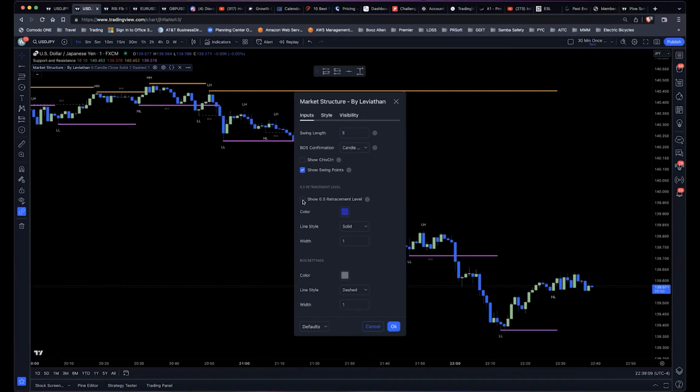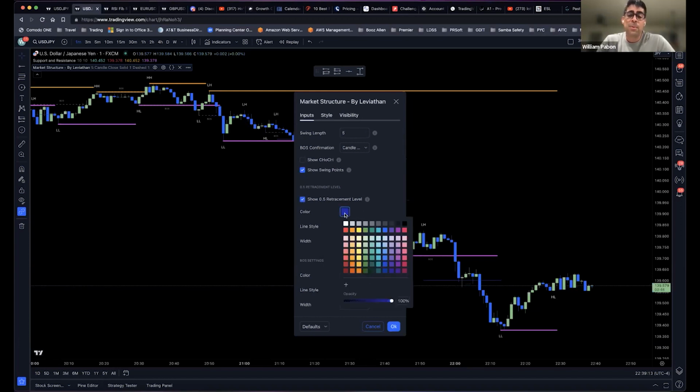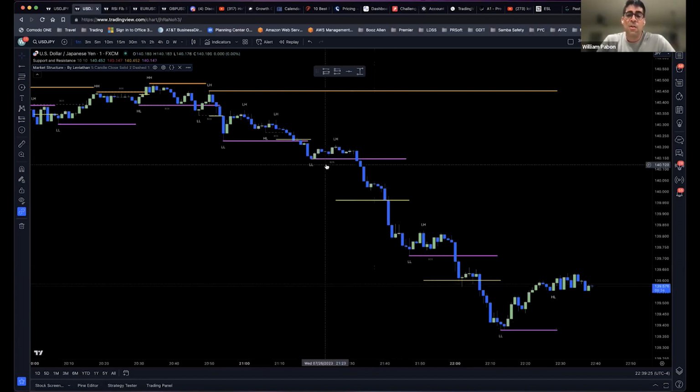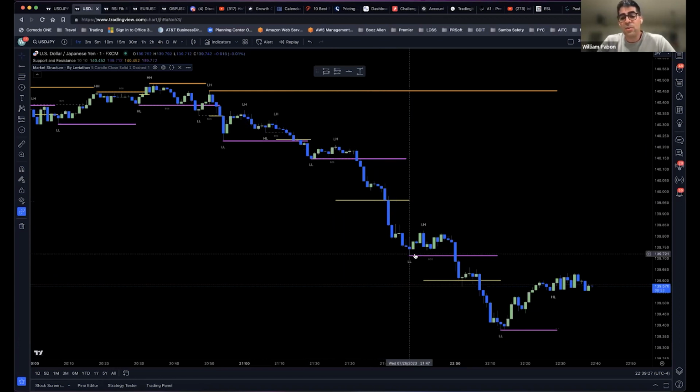Then it also lets you put a line. I changed it from blue to green to yellow. That's the 50% retracement. I put it in 2 so I can see it more clearly. And from this lower high to this lower low, this is the 50%.